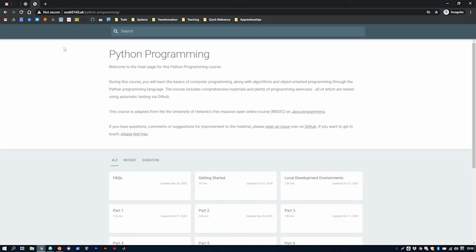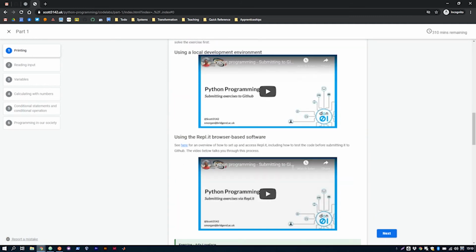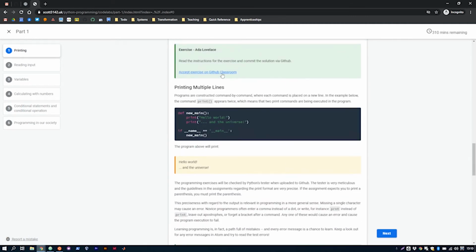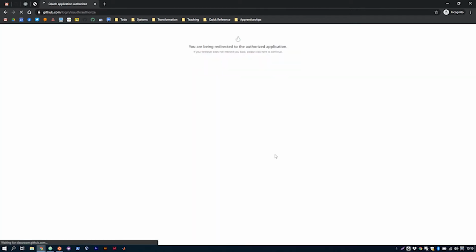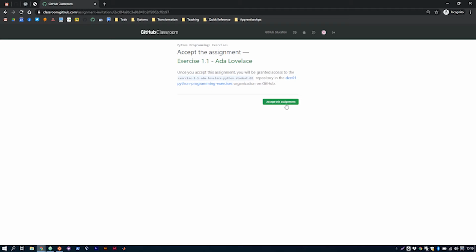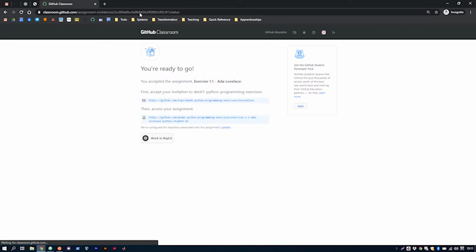And now we're ready to go to the course notes. So if we find one of the exercises inside part one, let's do Ada Lovelace. So if I go and accept that exercise, then again, it's going to ask me to authorize. You need to do this 3 times. This is the second. We authorize GitHub to talk to GitHub Classroom, and then you get this page. So we click on accept this assignment. It tells us then that it's configuring this repository. And then if we just refresh the page, we should then be ready to go.